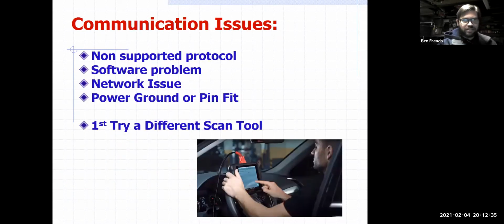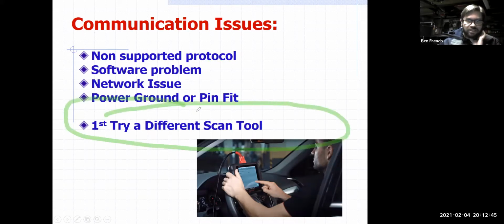This is kind of what I just said, right? Maybe you've got an issue with your scan tool, so you always try a different scan tool if you get a communication issue. And if you've tried multiple scan tools and it's not working, then I'm looking at my pins, because maybe I have no power or ground, or the pins are all loose or something like that.